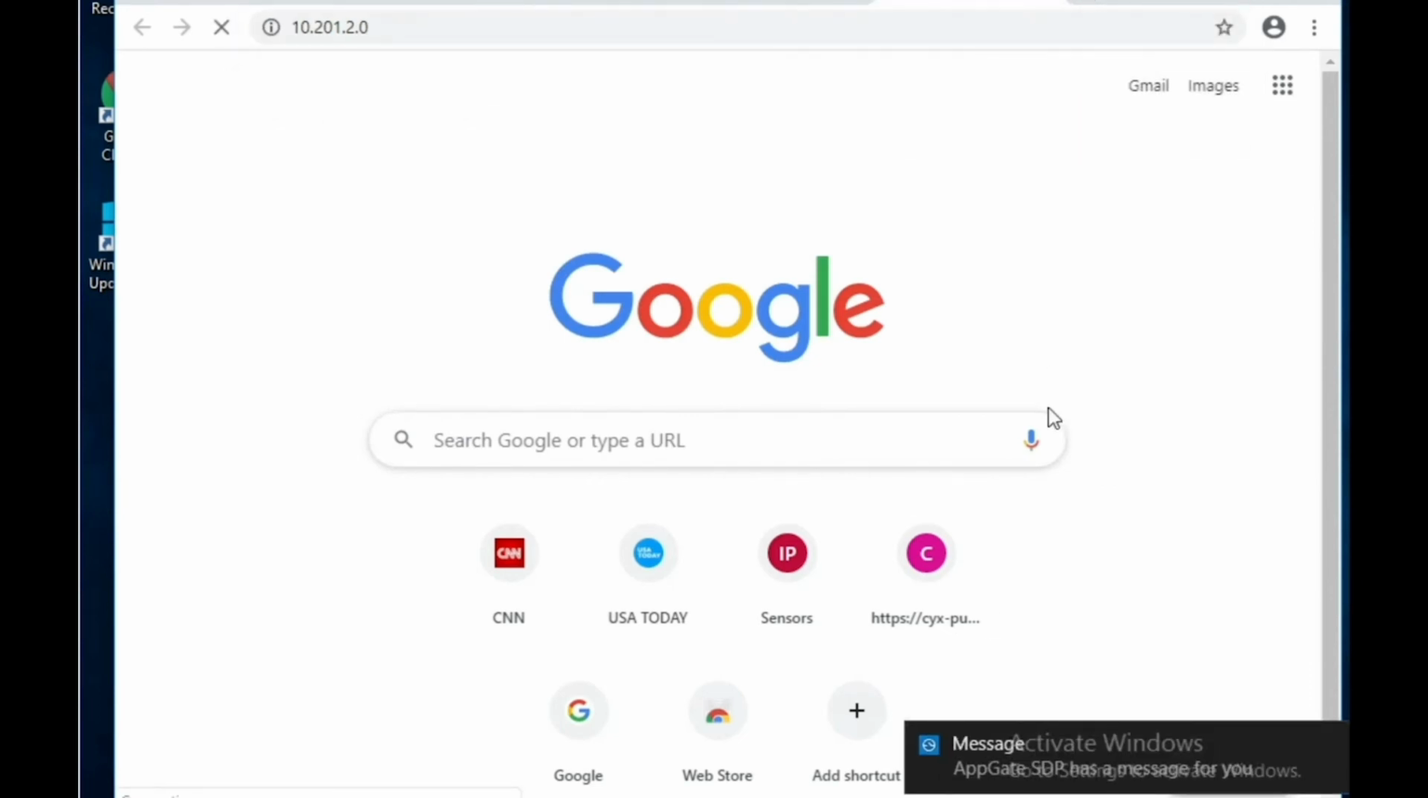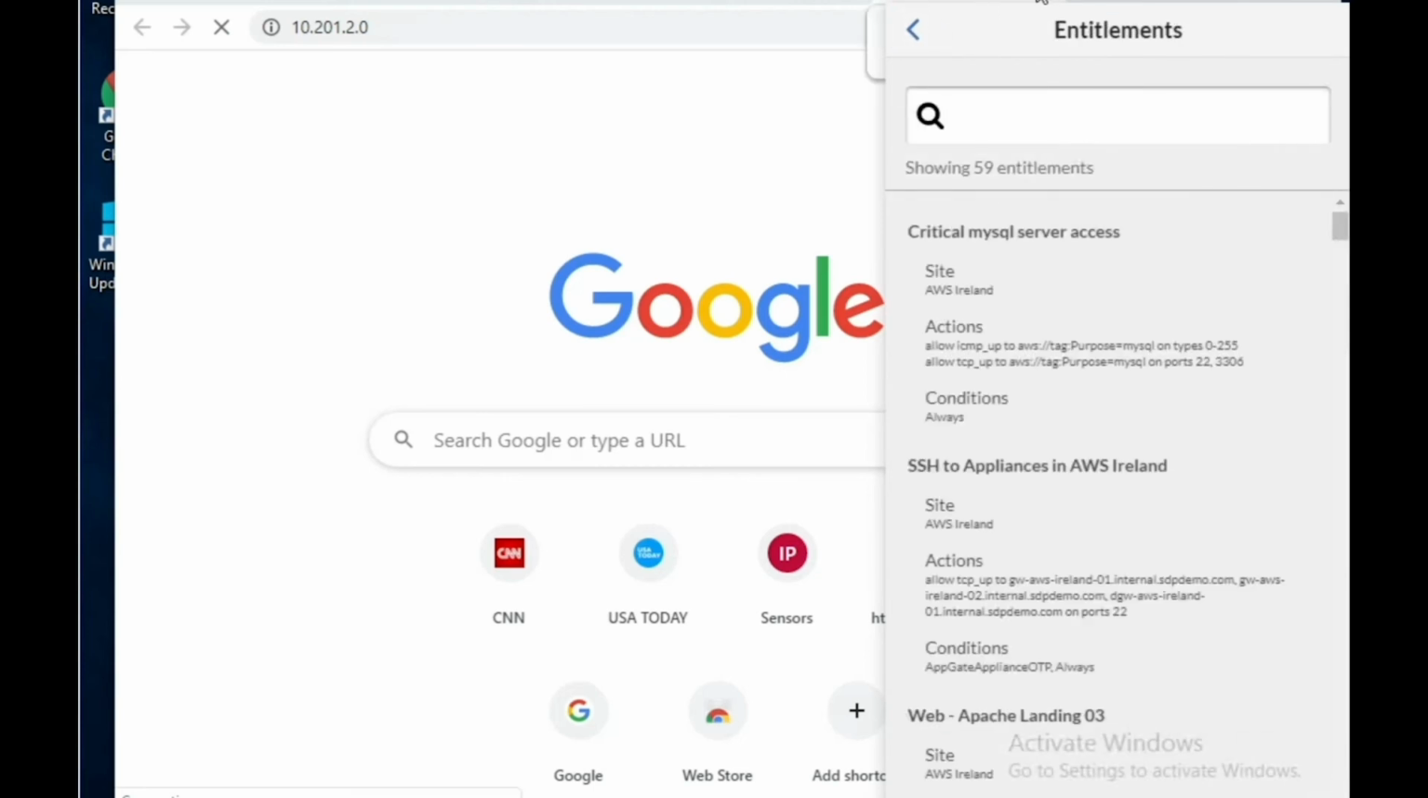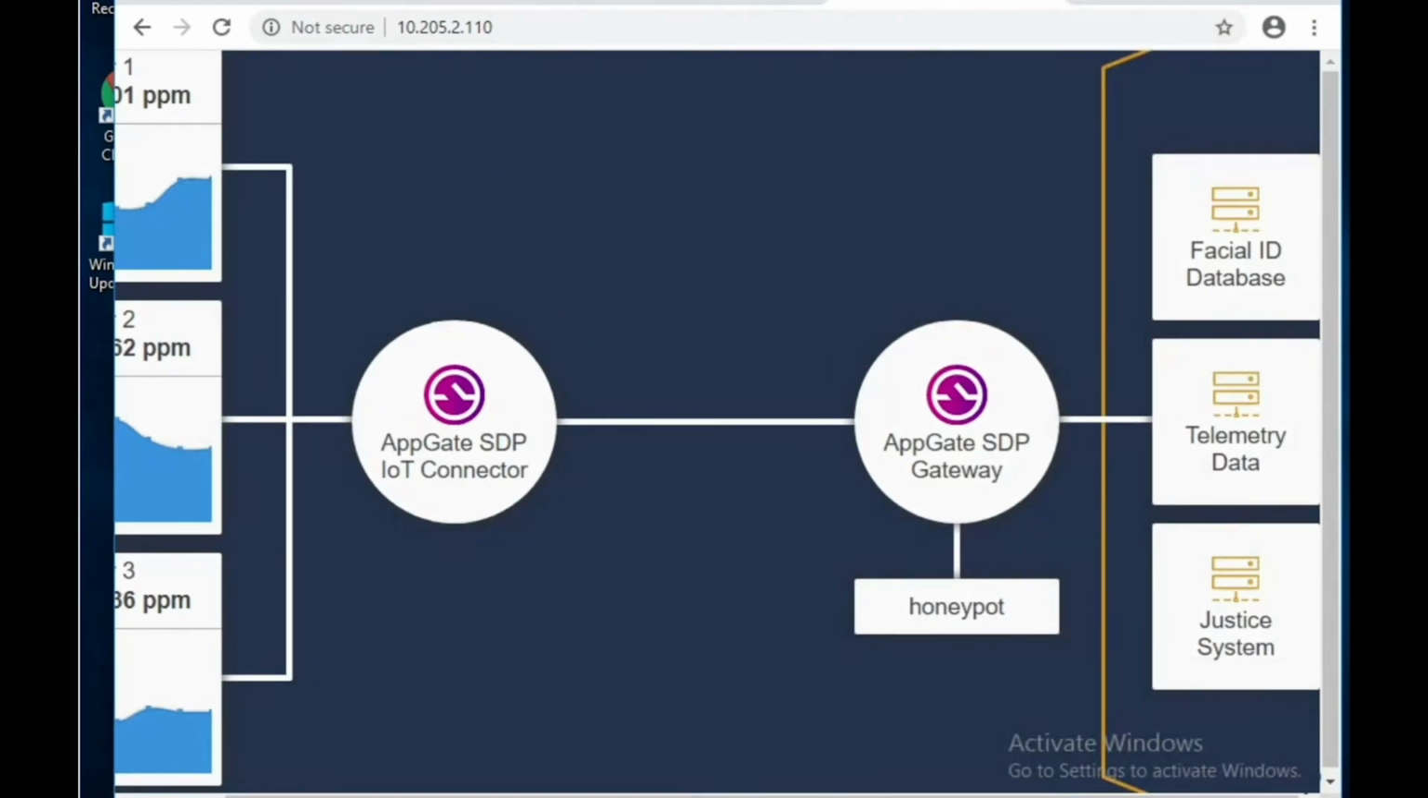And right there you'll see a message, AppGate SDP has a message for you. Okay, well, what's my message, AppGate? Oh, it says AppGate access resource denied because there's no open service ticket. So you could go to ServiceNow and get that fixed. Okay, confirmed, no problem, life goes on. Very typical. One more quick point to note here.